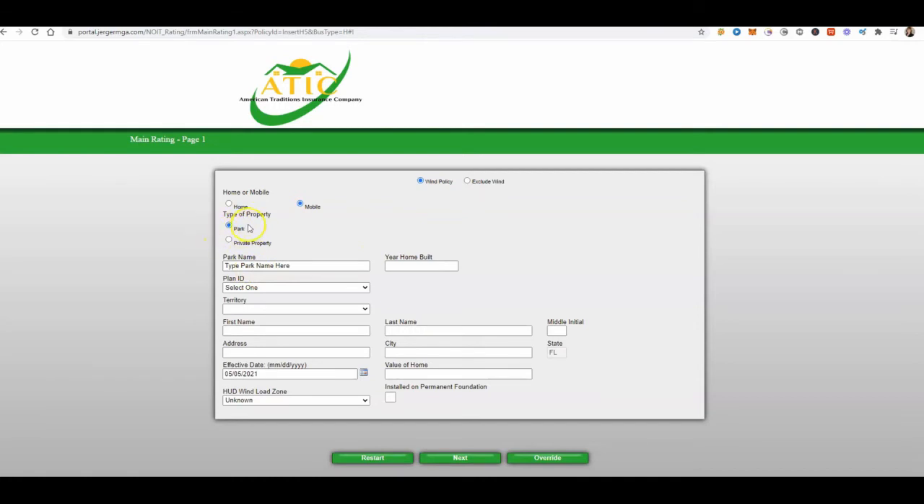Next, is it a park or is it private property? In this case, we're going to quote a park. So you want to type the name of your park, and as you start typing, the park names will pop up and you can select which park it is. Then you want to select the year built, and then the plan ID.